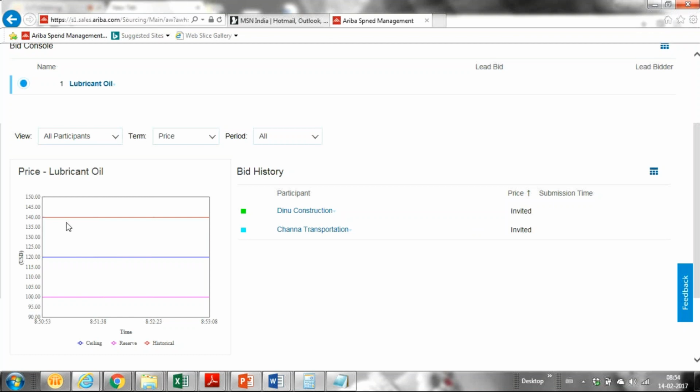It will show their graphs over here, whatever amount they are bidding. See here, we have the amounts which we gave, like 100, 105. No, sorry, 120. So this is our initial price, this is our historic price, and this is our reserve price. You can see here ceiling price, reserve price, and historic price. So the bid graph will start from here, 120, and keep decreasing depending upon the response.